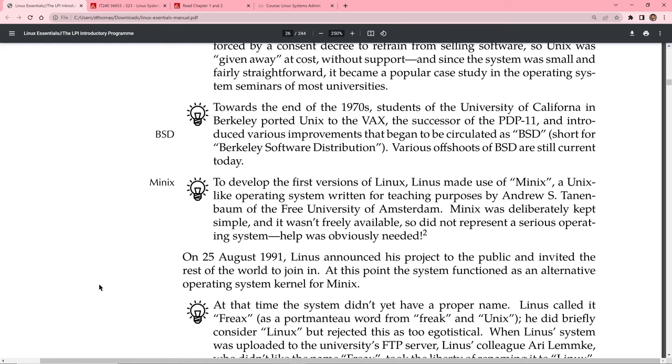And so here's what happened by the end of the summer, right? And this guy's still around today. I saw a video of him. I guess it was a tour of his house or something, and people send him penguins. I don't know. He's an old dude now, probably in his 50s. He's not that old. But he announced his project to the public and invited the rest of the world to join in. At this point, the system functioned as an alternative operating system kernel for Minix.